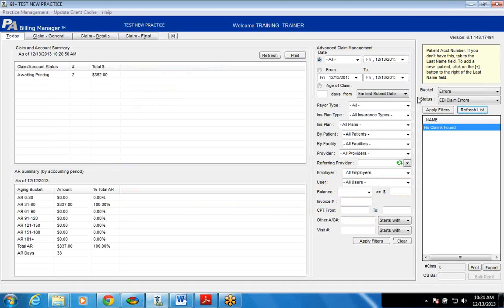In this training, we're going to cover going in and printing a CMS 1500 form. To get started, we start in the Billing Manager, and you would have claims listed in this bucket called awaiting printing. If you have some entries in there and you have made sure that these are not payers that can go EDI and in fact will need to be printed on a CMS 1500 form, here are the steps to follow to complete that task.